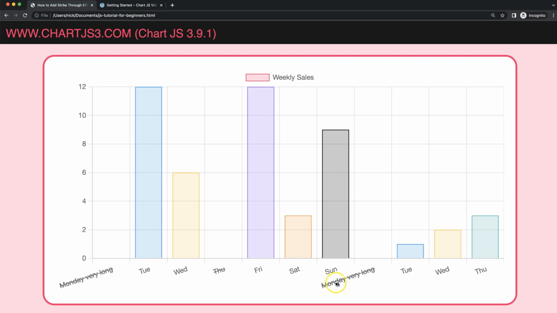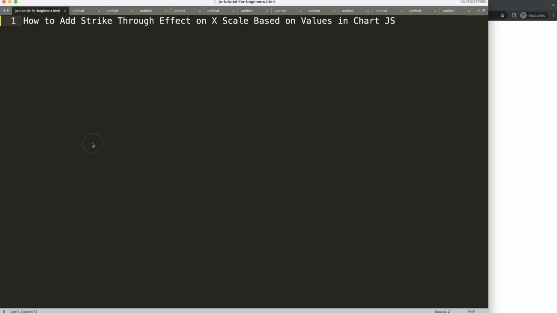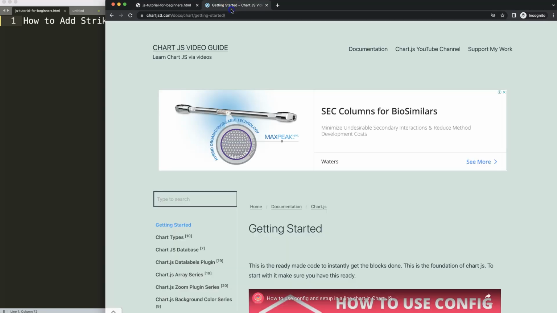So let's start to look at how to do this. Let's look at how to add the strike-through effect on the X scale based on values in Chart.js. And this is a real tricky one. The first thing we need is to go to chartjs3.com getting started to get a border template. This link you can find as well in the description box.